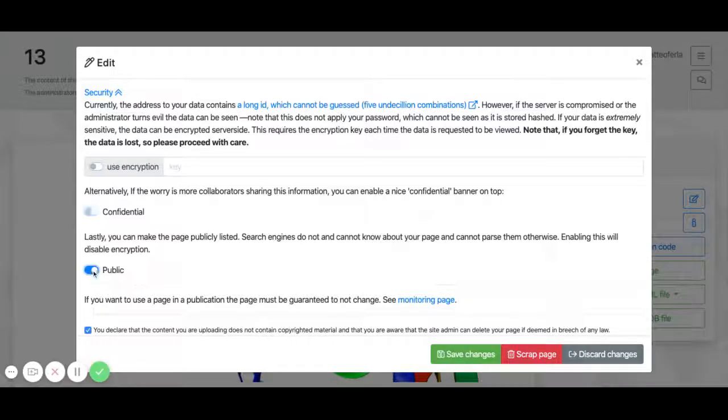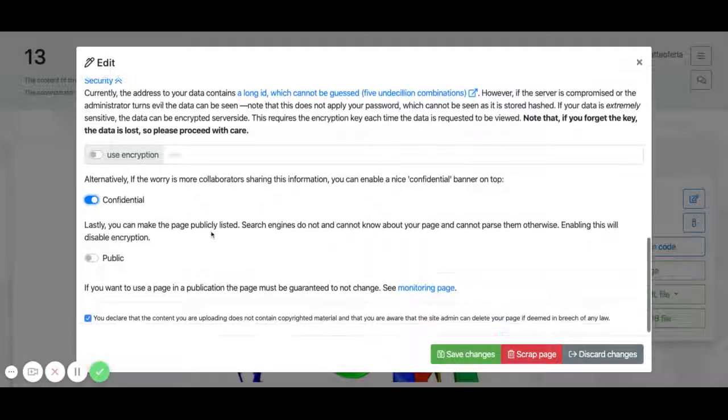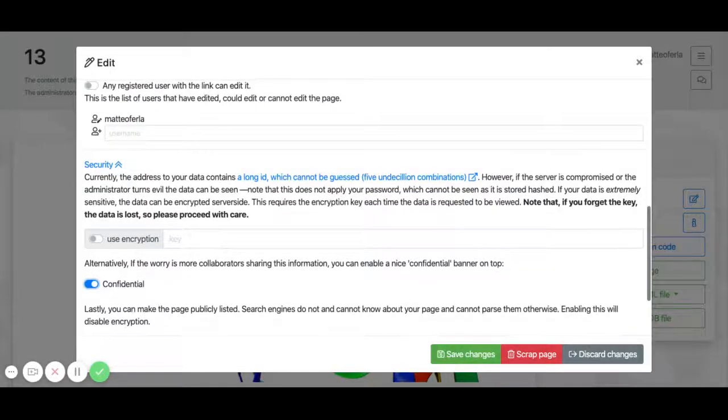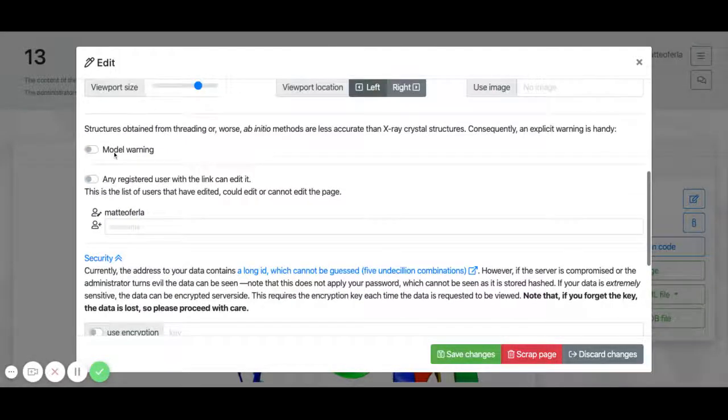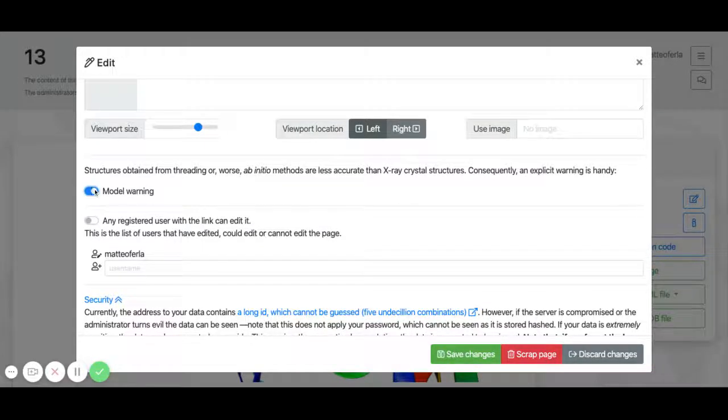Alternatively, we could make this page public. This means that it will appear in the gallery. And this means that search engines such as Google will start listing it, and when they look for your protein, whatever you've called it, it may appear. So let's put it to confidential, and let's change it to model warning. This model warning tells the visitor that the protein shown here is a model.